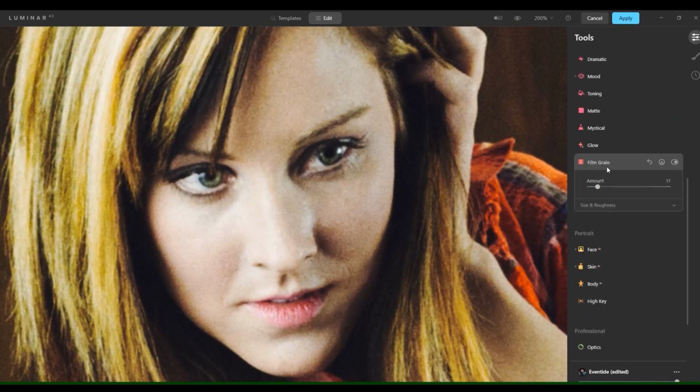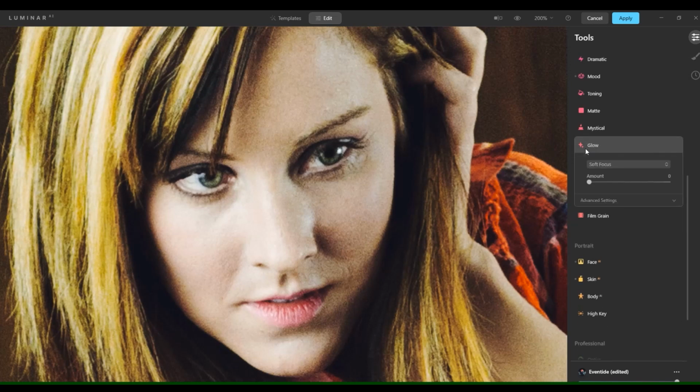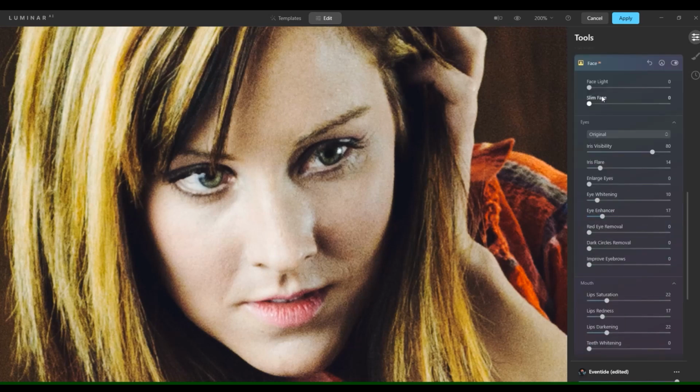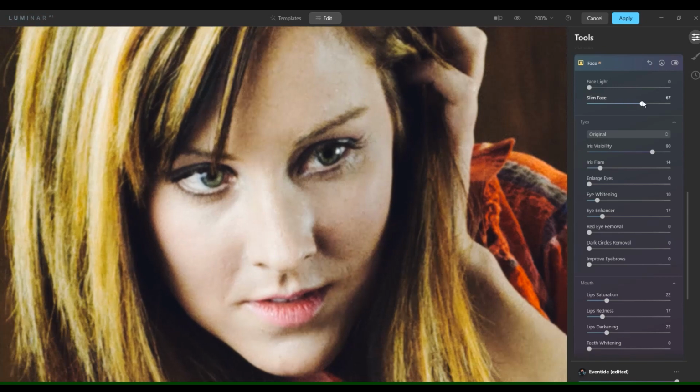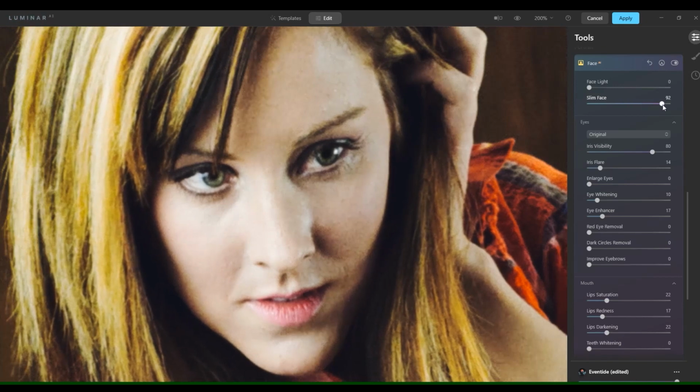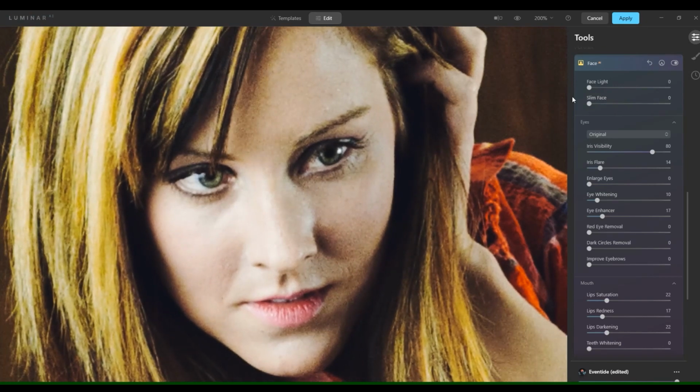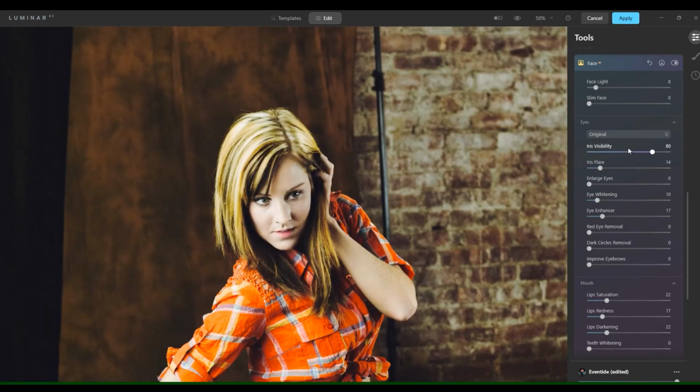It has a film grain to it. So let's take that off. You can add glow, which is a soft focus. Oh, Face also has a face light. And there's your slim face that I told you about. If you dial it up, it changes the look of the person, which is not something I typically do. You could add a little more light to her face. Let's zoom out here a little bit so we can see that.